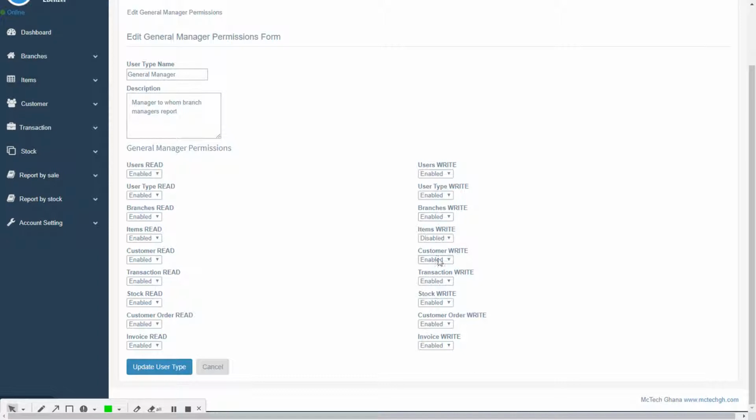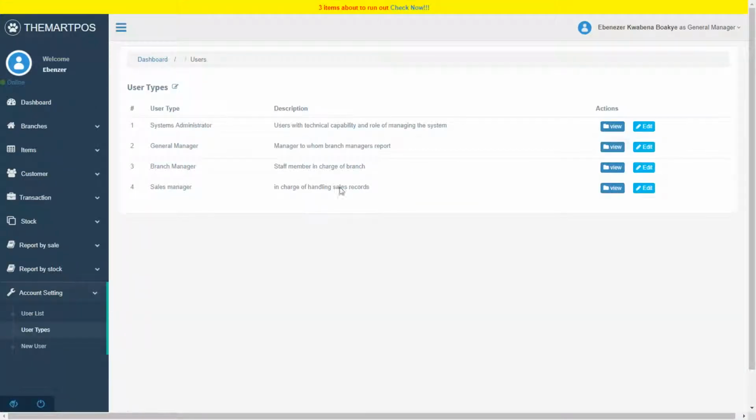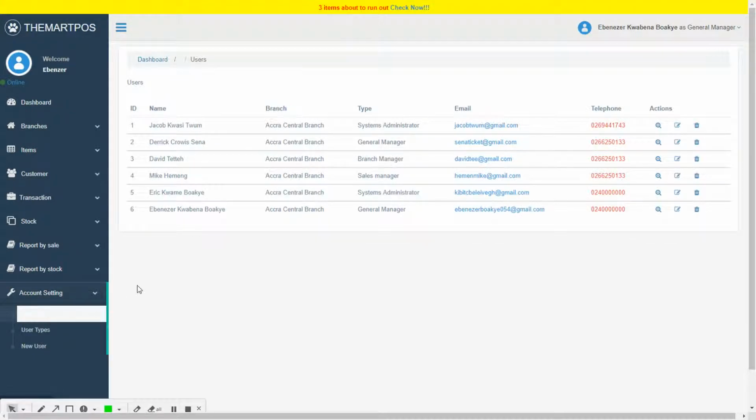and we also disable a section of adding customers, and a section of seeing a transaction. Okay, so let's update the user file. Okay. So now let's view all users, and let's see a general manager.